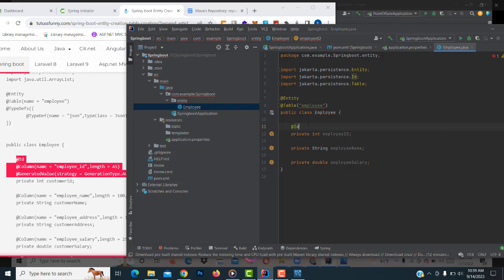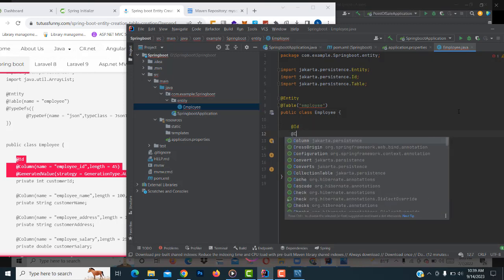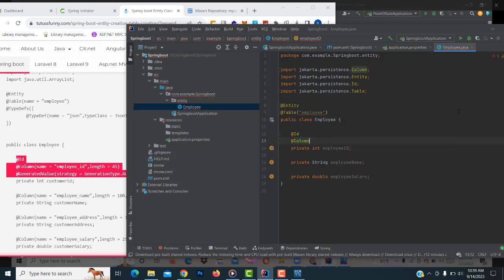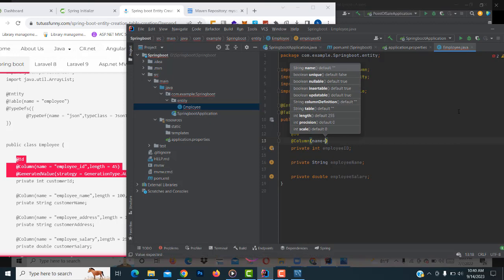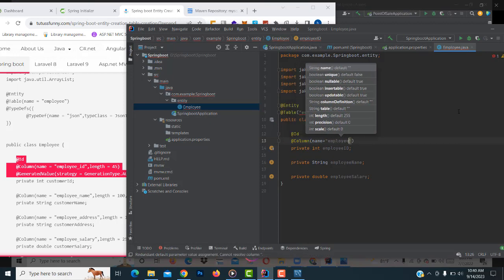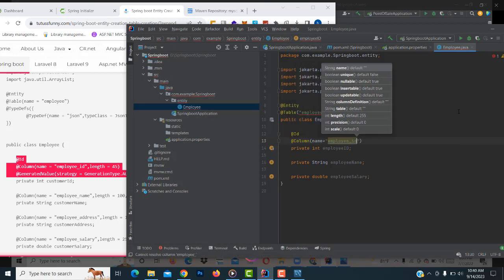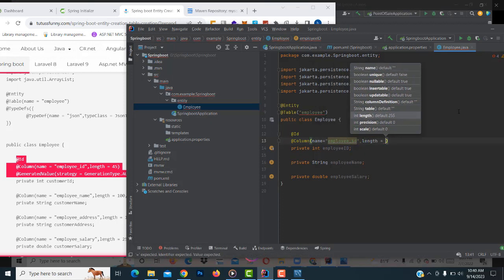This is the ID. We have to mark it with the annotation ID, then the Spring Boot application understands this is an automatic increment field. Okay, this is a primary key. After that, we have to set the column, which is how the column name is displayed on the table. So you write name, you specify the name. You write employee ID like this, comma, length, let's give it 45. It would be fine.